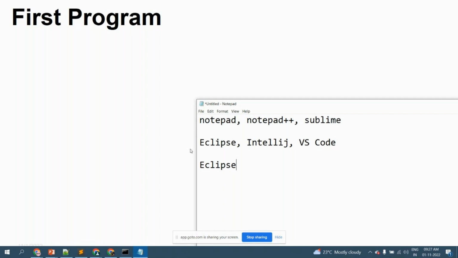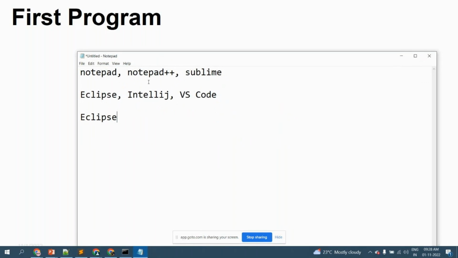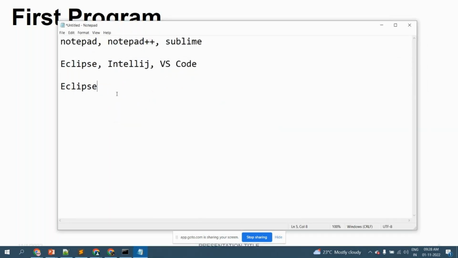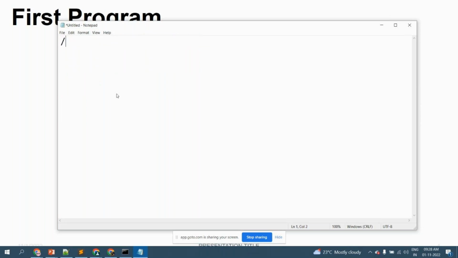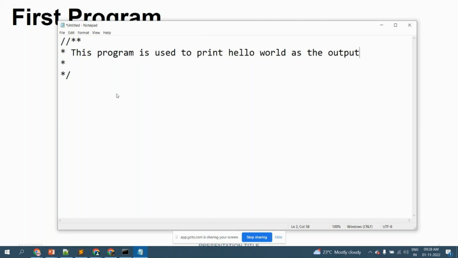To start with, how can I write a basic program in Notepad? Notepad is meant for something else, right, Naveen? Now no need to worry, I'll just use this one. Just look at what we are writing. I'll talk about what this is that I have written. This program is used to print hello world as the output.